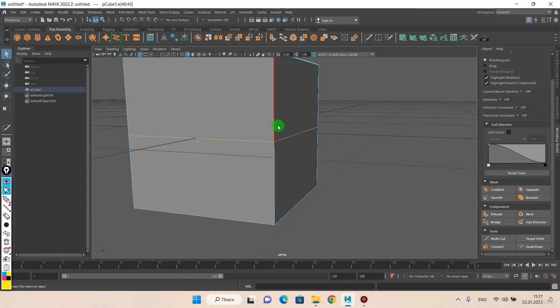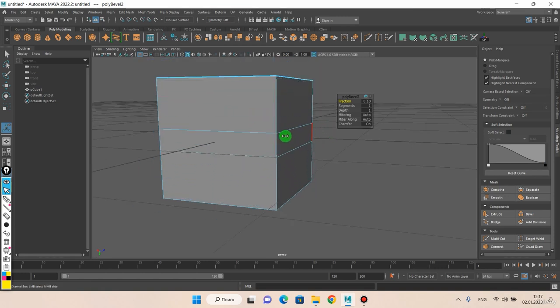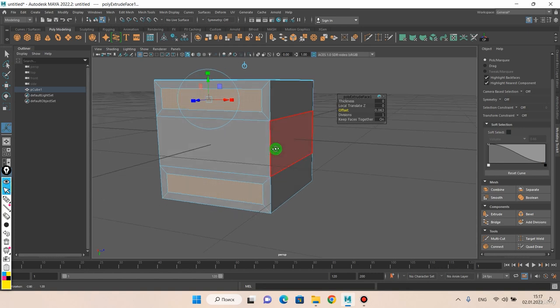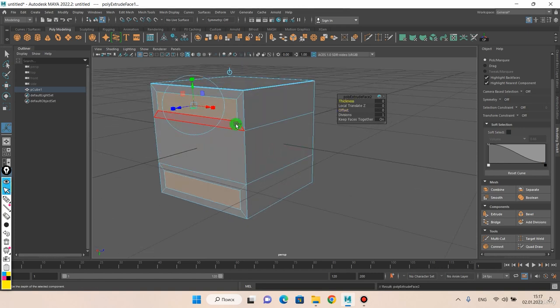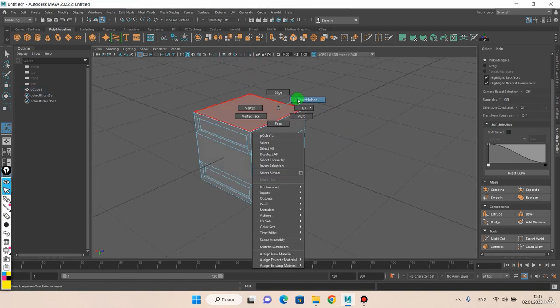the structure I need. So Control B, and we can adjust the fraction, and as you can see, I'm just getting one more edge on the same distance from another one. We will use it a lot too, and of course we can set up a lot of the elements with this command. For example, we can build something like an oven really fast.